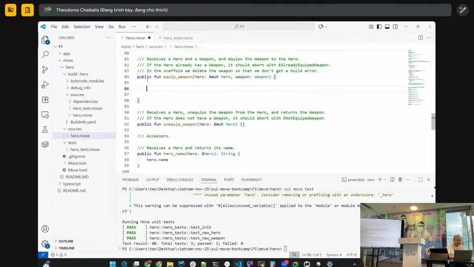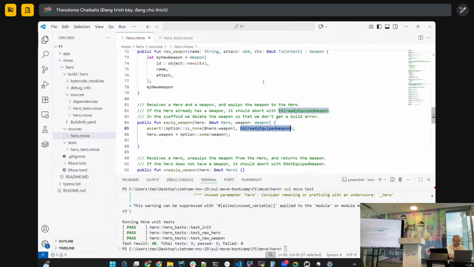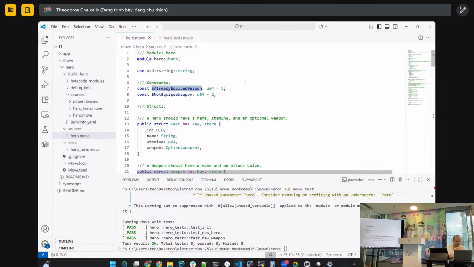So the first thing that we need to check is, we can assign the weapon to the hero. First of all, it's the easy part. But we also need to check that the hero doesn't already carry a weapon. So we need to assert it. Assert option is none, hero.weapon. Otherwise, we throw an error. Have we defined this error constant? Let's go up. Yes, already equipped weapon.